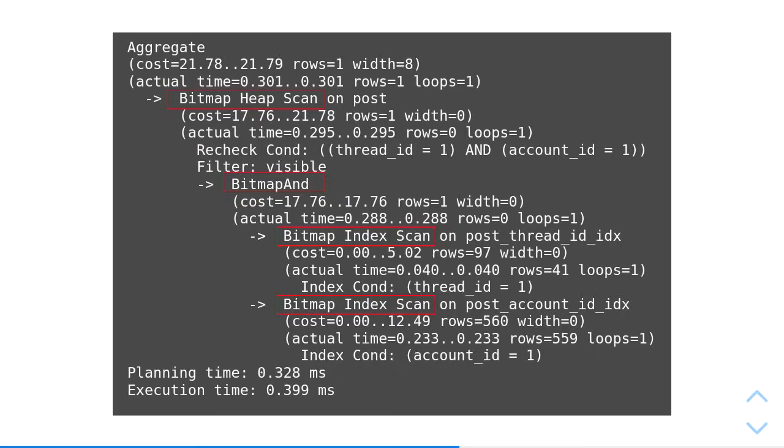Now, the recheck condition is there because of the multi-versioning that Postgres does, and it has to be sure that it got the right one. But usually it's a very cheap check. It has to read the rows anyway.